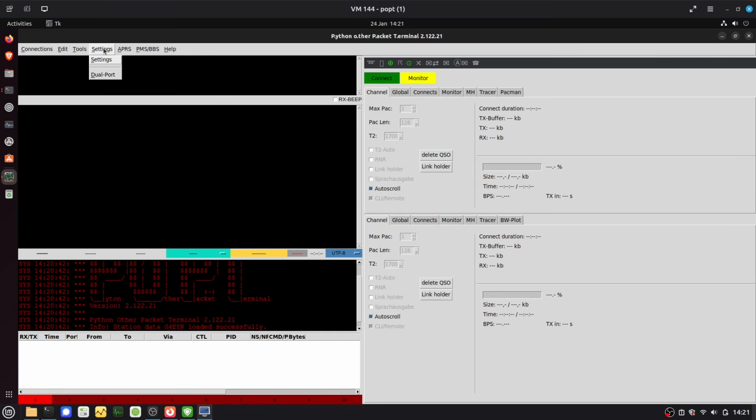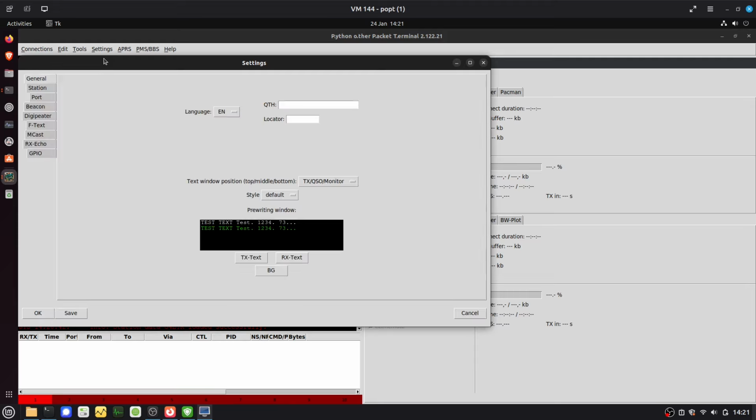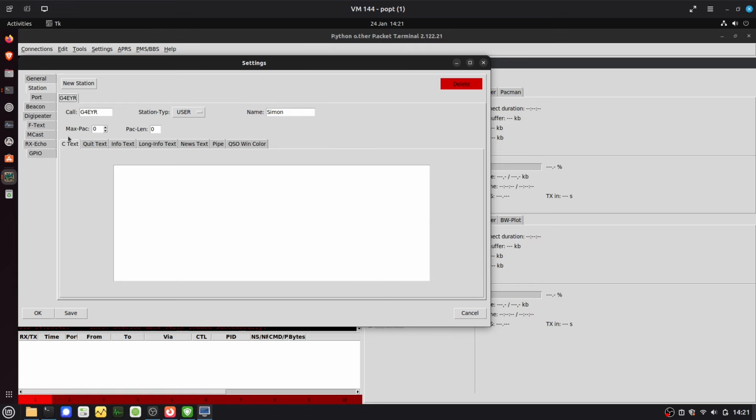So first of all, we need to go into settings and set up some settings. Your locator, that's a map reference for radio amateurs, and the name of the town where you are, you could put in, don't have to. Station, that's the call sign. I entered a name, and I don't need anything else there.